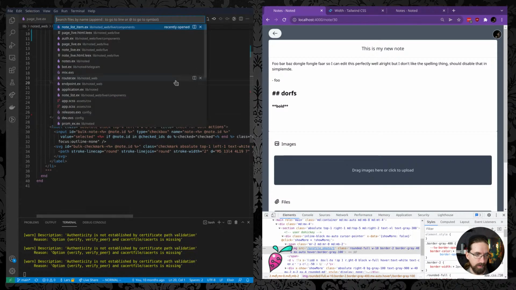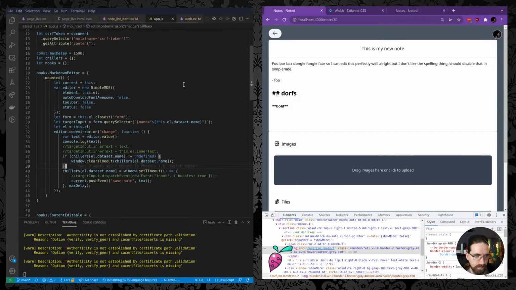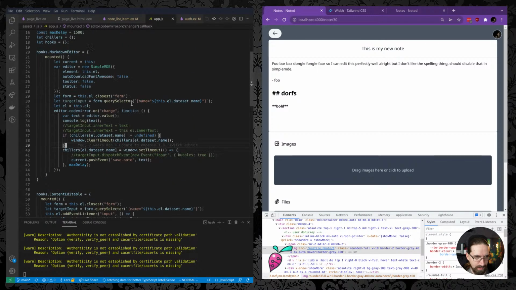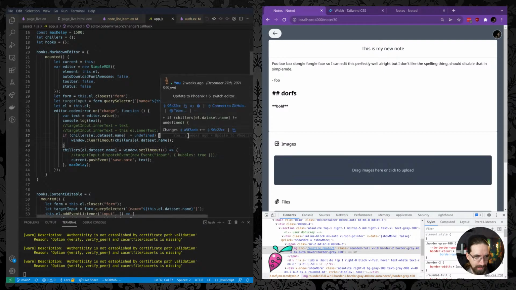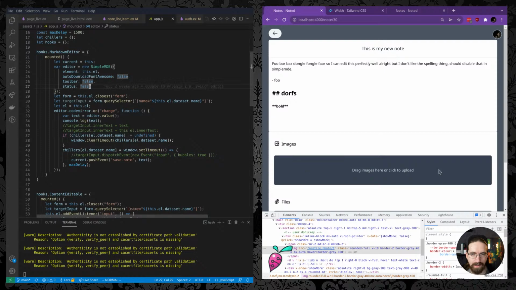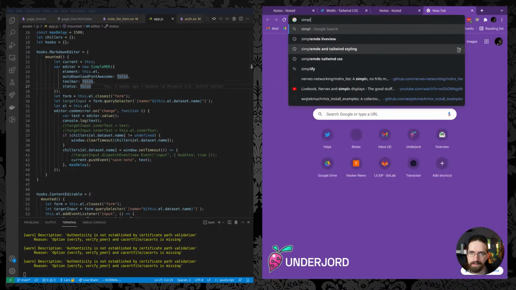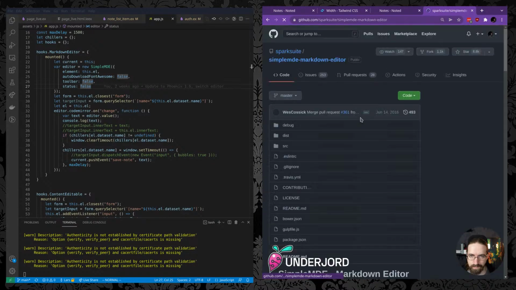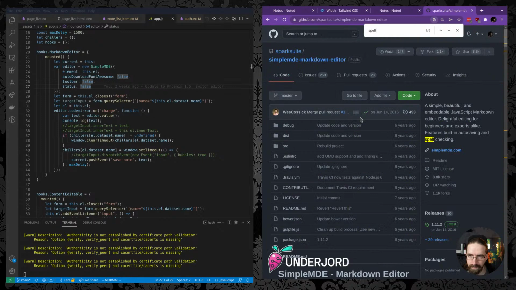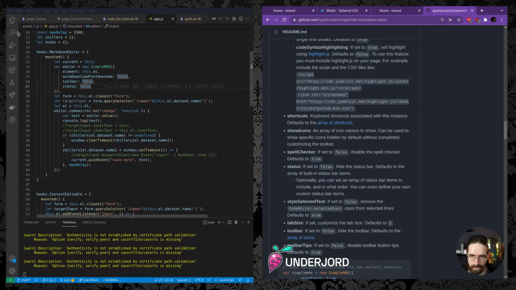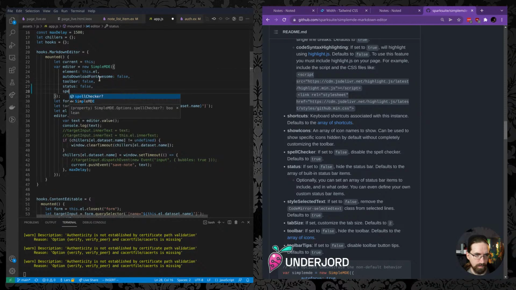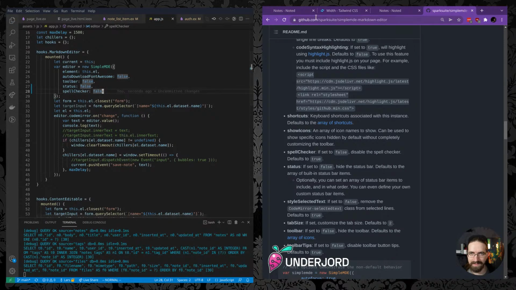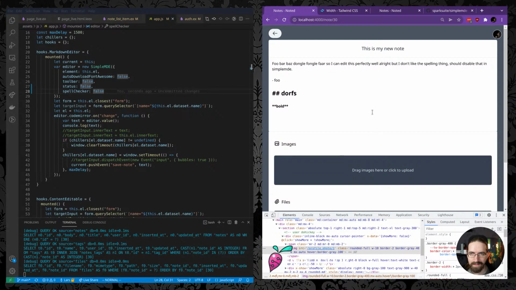So for one thing, this editor I'm using, SimpleMDE, seems pretty decent. It was a hellscape to integrate until I did it correctly, and then it was fine. But it has so many options. Let's see, SimpleMDE. I absolutely don't want the spell checker. I find it super annoying. All right.